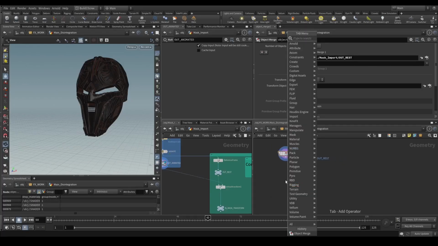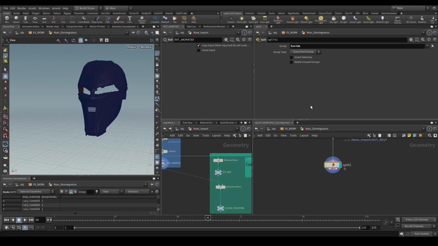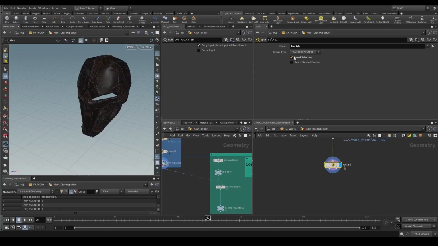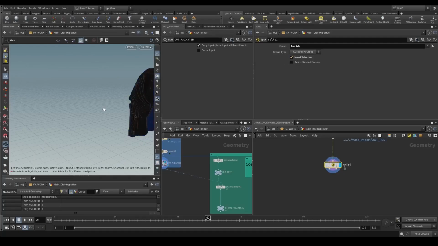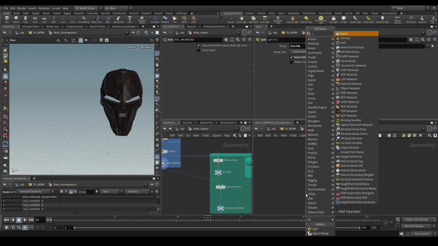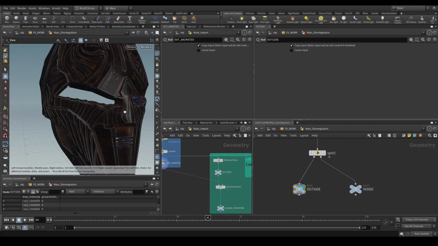We have two groups here, so I'm first going to split this group. Here we have the inside and the outside. We will not work with the inside on this disintegration, but we'll use it for something else. So I'm going to click on invert selection, call this one outside, and this one inside. Okay, amazing. I'm going to continue working with this one.